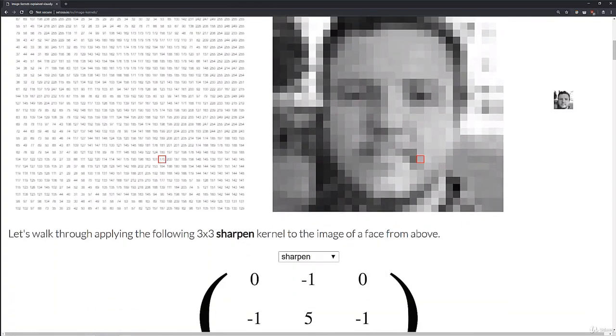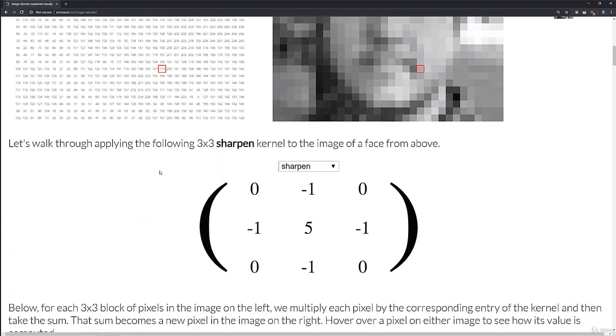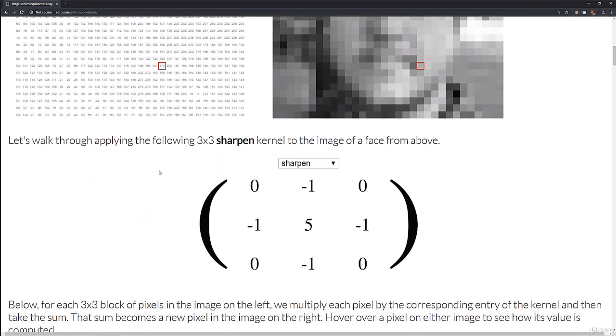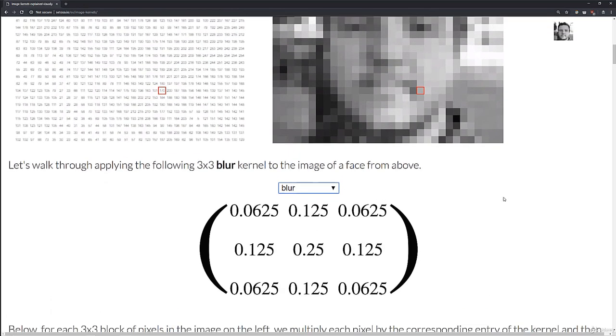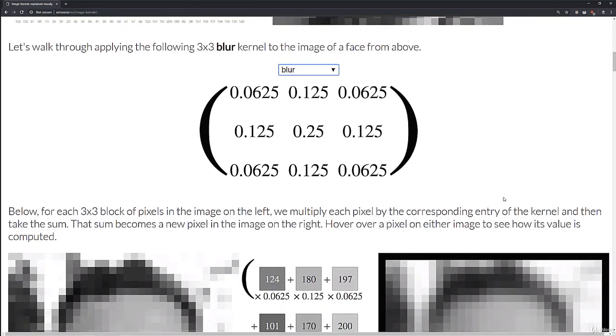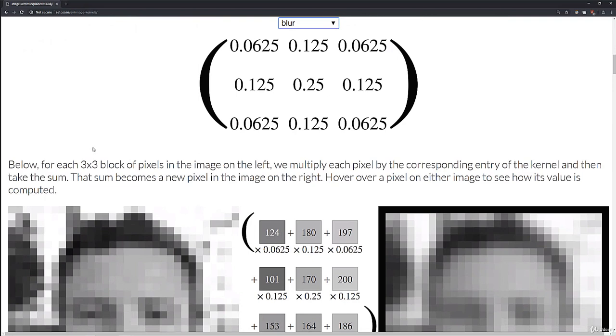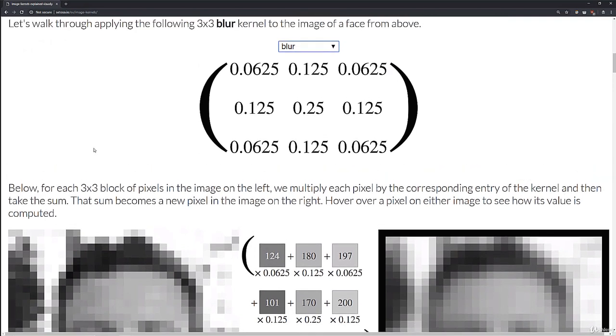Now, what we're going to do is apply a kernel, and there are different kernels that you can apply. A kernel is essentially just a matrix, and you can see here that there are different types of kernels. So we're going to choose the blur kernel, which is going to allow us to blur the image above. The way this works is we take a 3x3 block of pixels on the image on the left-hand side, and we multiply each pixel by the corresponding entry of the kernel, and then take the sum. That sum then becomes the new pixel on the image on the right.